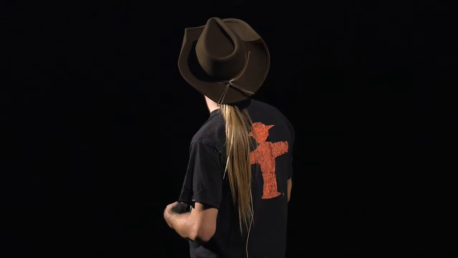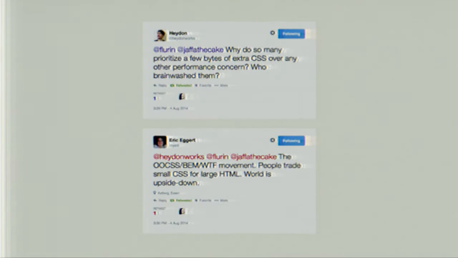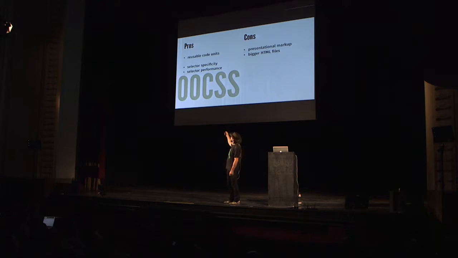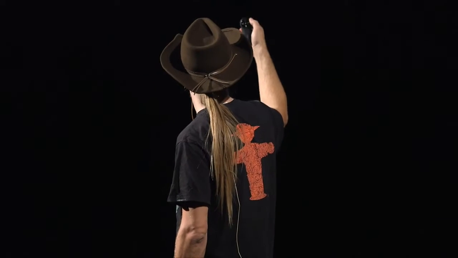So why do so many prioritize a few bytes of extra CSS over any other performance concern? Who brainwashed them? The CSS BEM what the fuck movement. People trade small CSS for large HTML. World is upside down. So this argument is just null and void with file size, because you have more HTML files and this counts more.